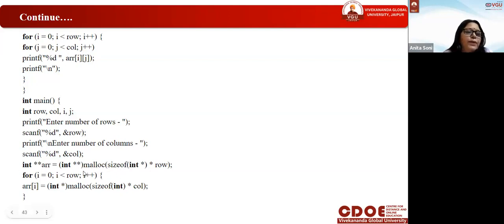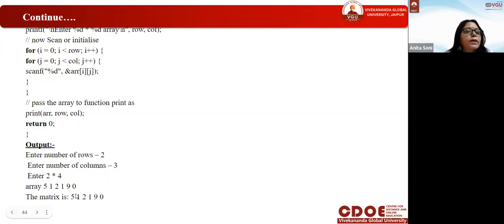So how is it done? Malloc, the memory allocation function. You are assigning memory for the number of rows, and for each row you are initializing the value. In a similar way you can assign for the columns also. Now you are inputting the values. First, you create the dynamic memory, then you store the values in the array variable.